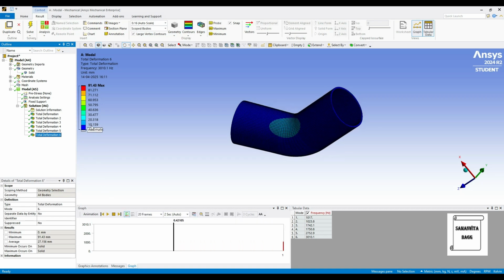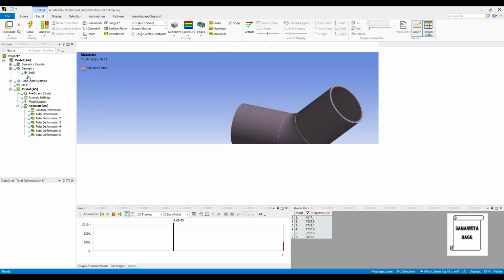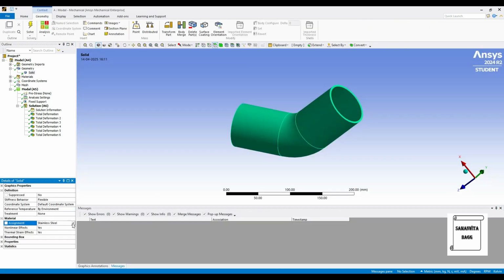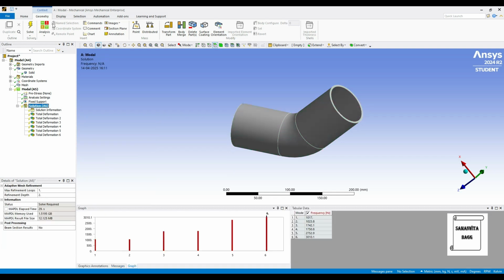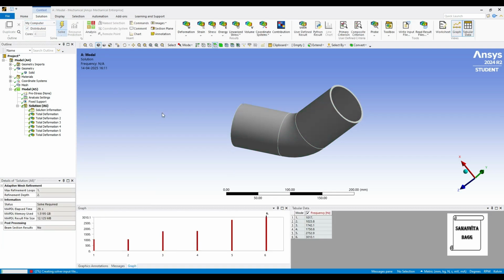Now this is for stainless steel as the material. Now we will change this material to CPVC and we'll solve once again. Let's see what is the value of deformation and frequency.